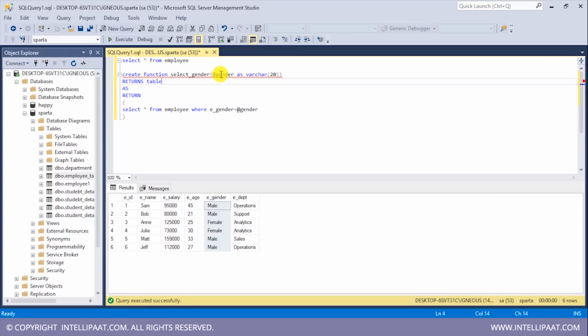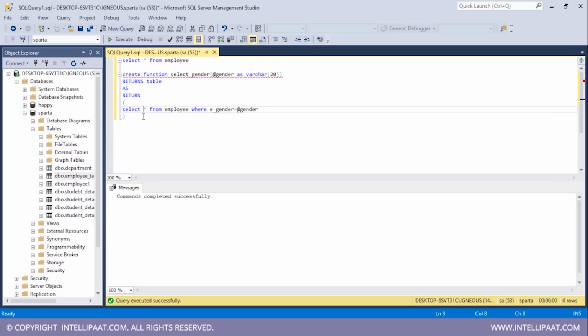So let's say if the user passes the value male inside this function, then we'll be extracting all of the records where the gender value is male. Similarly, if the user passes the value female inside this, then we'll be extracting all of the female employees from this table. So let me select this, let me hit execute. Right, so we have also created this select gender function.